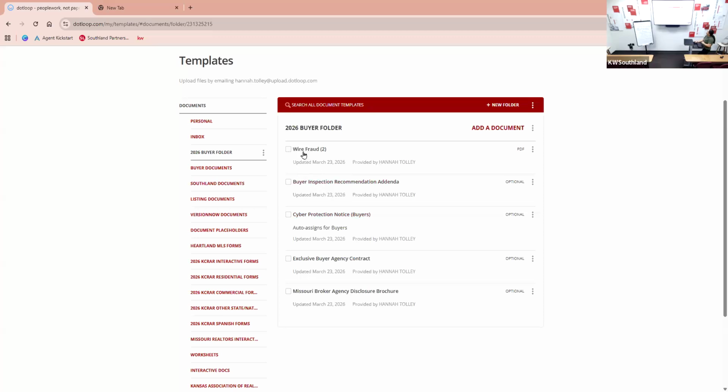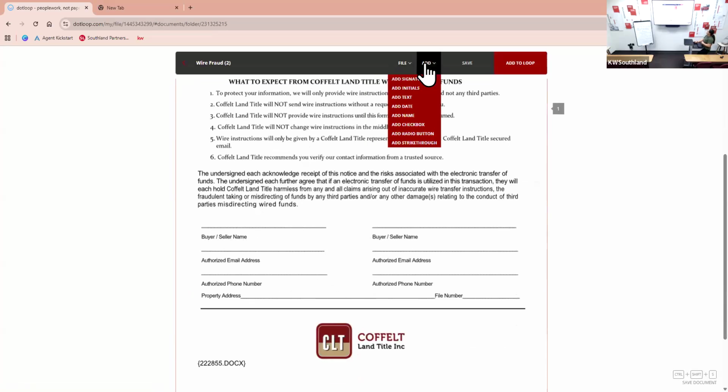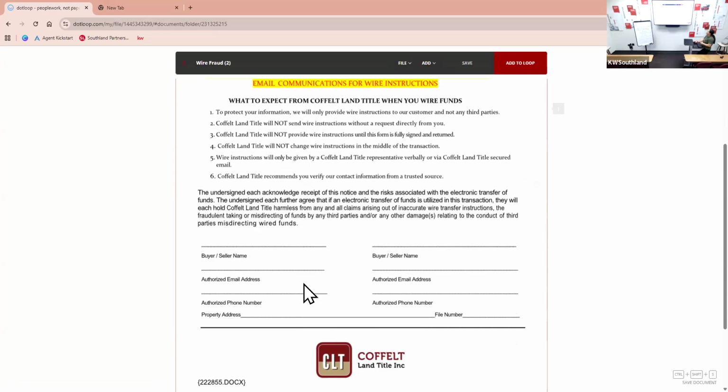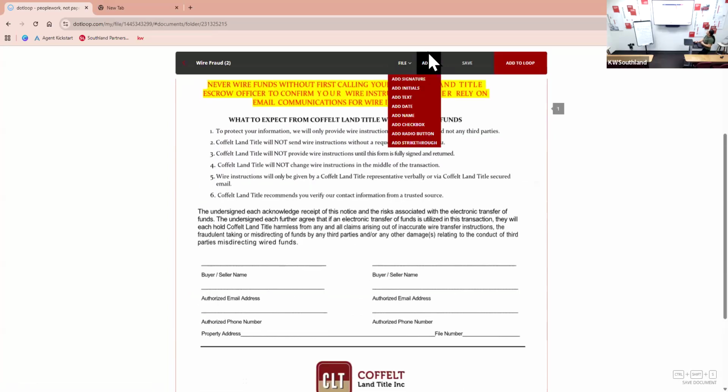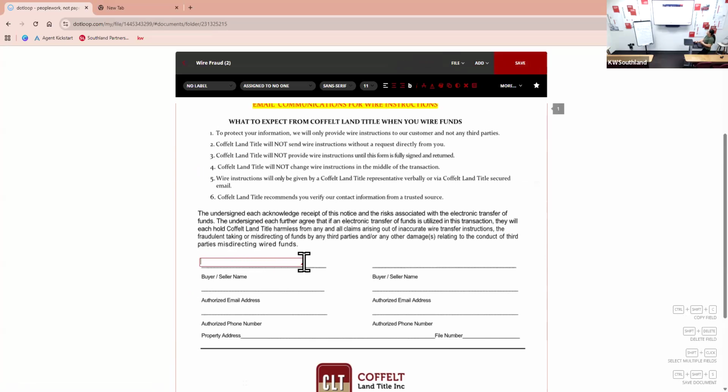Okay, now for wire fraud, I think you could pre-fill all of these things in as well. That's if you're using Coffelt. If you're not using Coffelt, you would not have to do that. But here, if you are, you can add your text lines so that they are ready to go. And then that's not where that goes, sorry. One up. This one always confuses me.